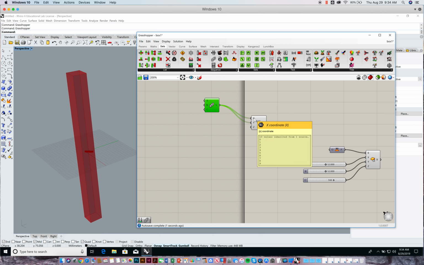So I'm plugging in 10 values for X and 10 values for Y, okay? And what we're going to get out is 10 points, okay? Now let's take a look at these points. I'm hovering my cursor over the output. You can see that there are 10 points generated, and it gives the X, Y, and Z values for each one. So it starts 0, 0, 0, then 1, 1, 0, then 2, 2, 0, then 3, 3, 0, then 4, 4, 0, all the way to 9, 9, 0, okay?